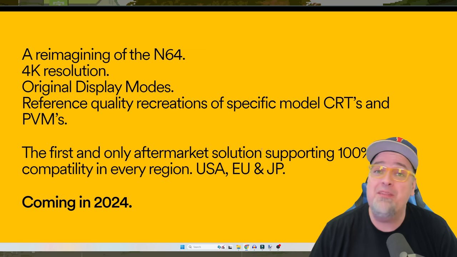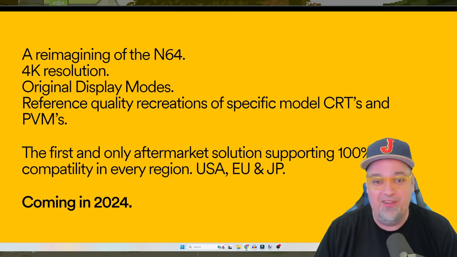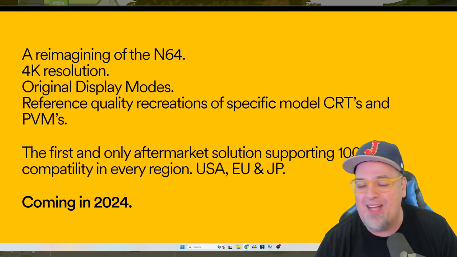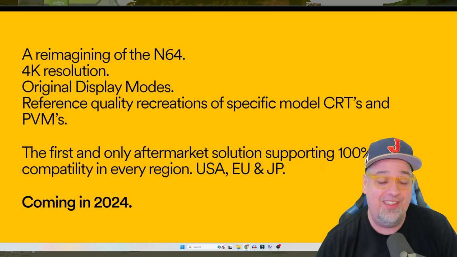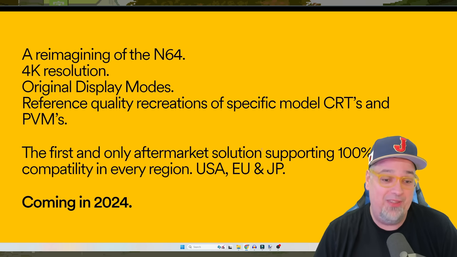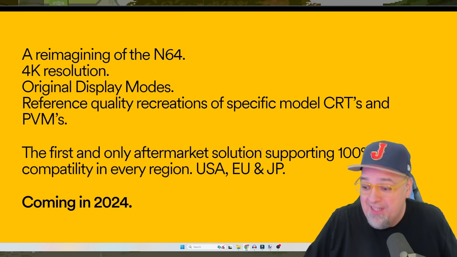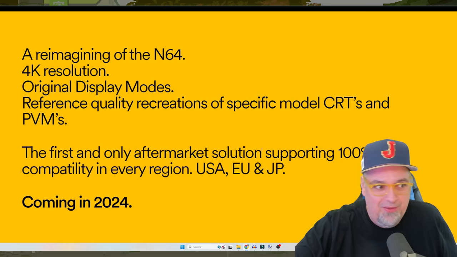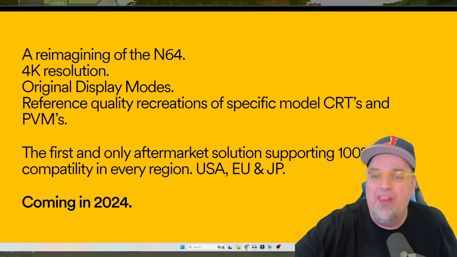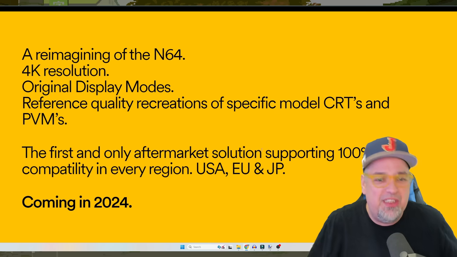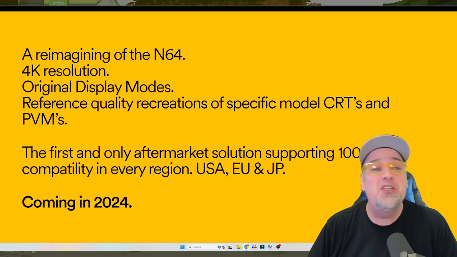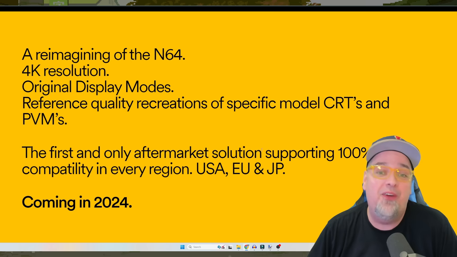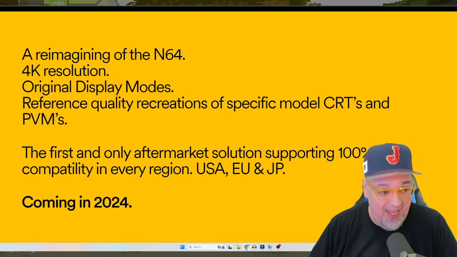Wow, I'd seen people just the other day, on message boards, Reddit comments, saying how Analogue's done with innovating, they're not gonna do anything else. Like I said in the beginning, I thought they'd do another Analogue Pocket or a redo of something they've already done. But this, what? Original display modes, reference quality recreations of specific model CRTs and PVMs. Oh my God.